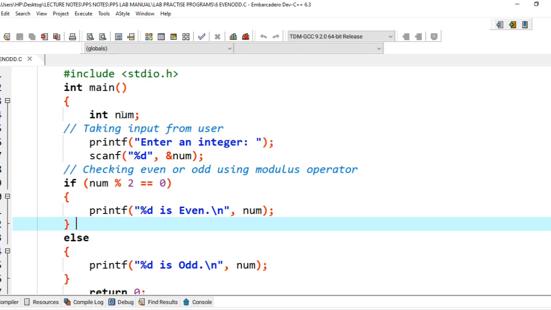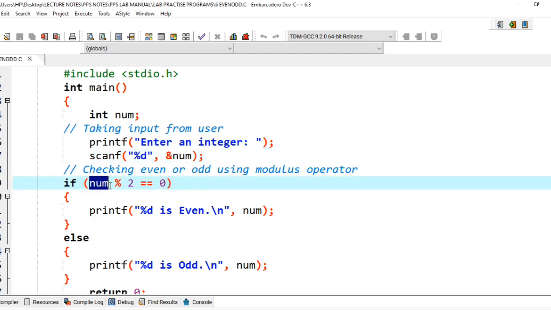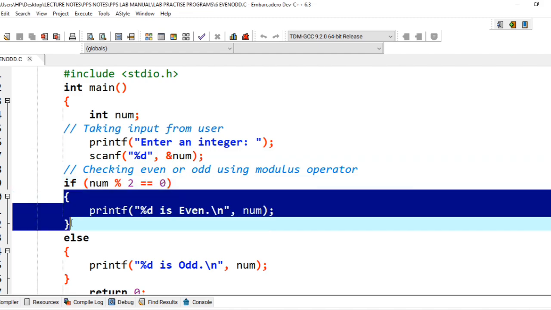For example, the number I entered is 5. 5 is going to be stored in the variable number, and 5 divided by 2, 2 times 2 is 4, remainder 1. So this condition fails. Number modulo 2 will give us 1, and 1 is not equal to 0. Hence it doesn't go into the body of the if, and it goes to the else.